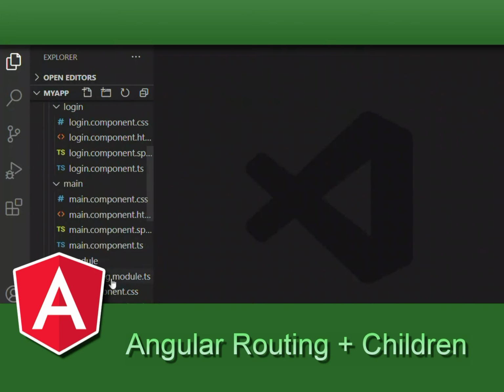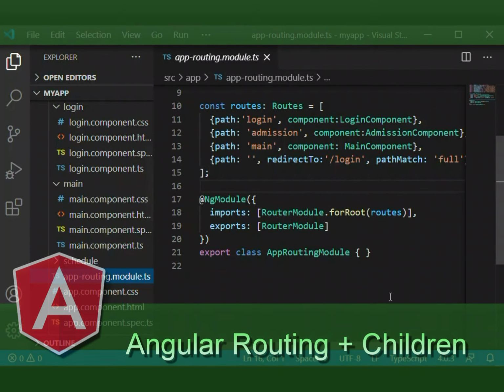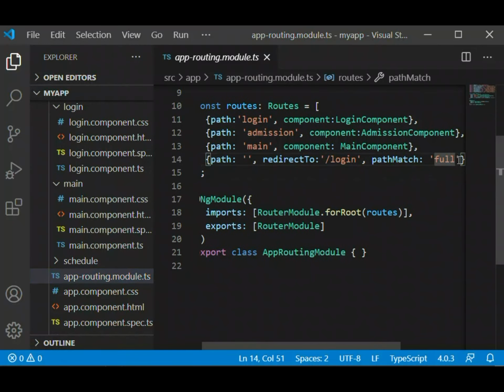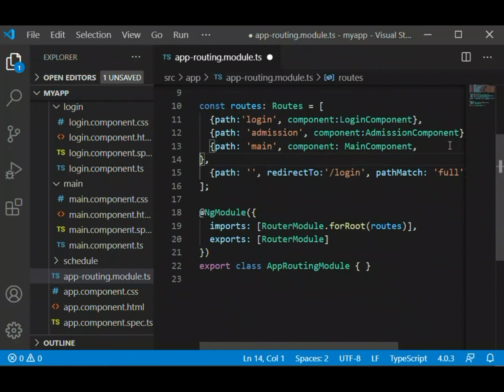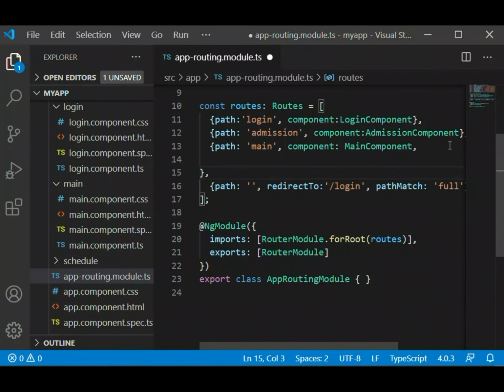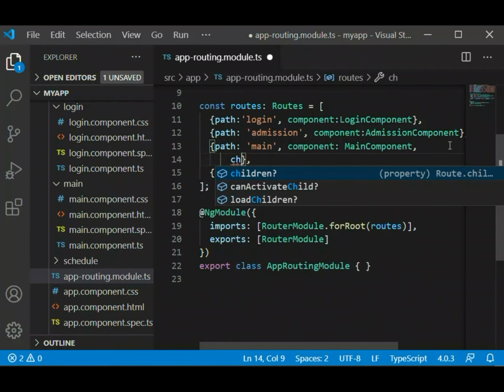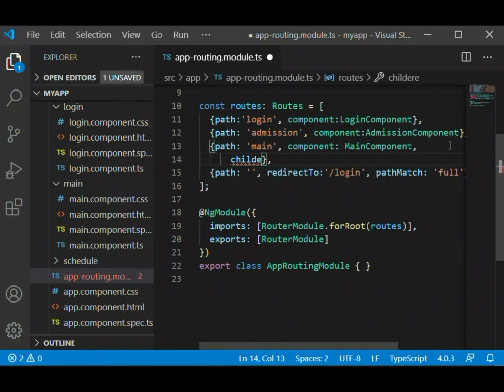So we go back to our routing module and include the three other components under the main component. Here in our main component, we have to put them as children of the main, here children, and then enclose it in brackets.